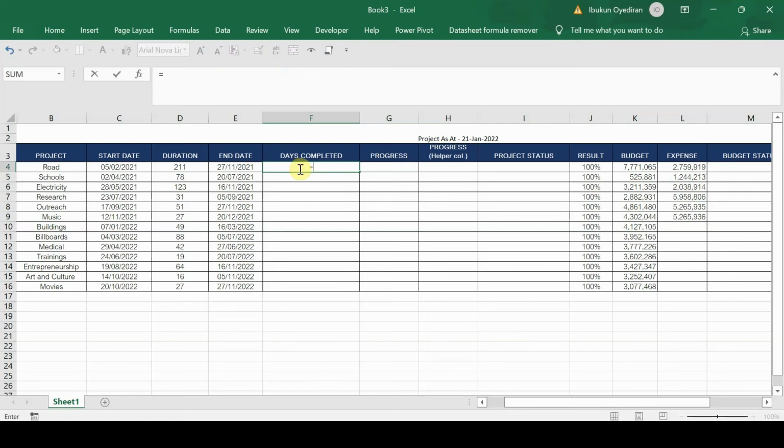So let's go NETWORKDAYS.INTL, then the start date. Then like I said, the end date will be today's date. That is, from the beginning of the project to today, how many days have you completed, right?